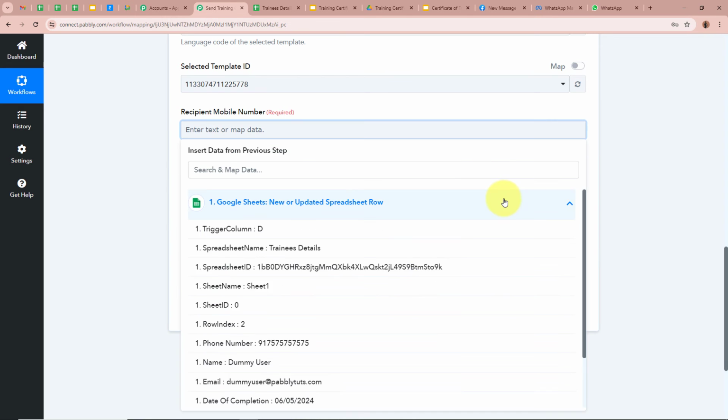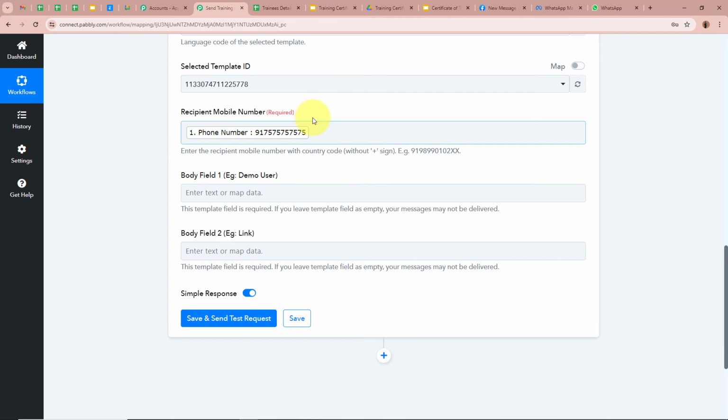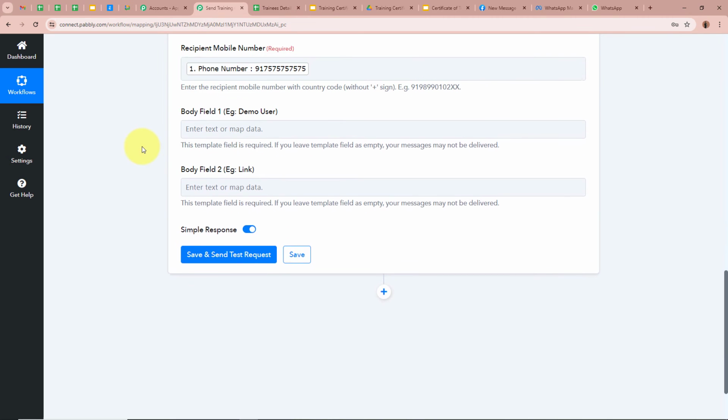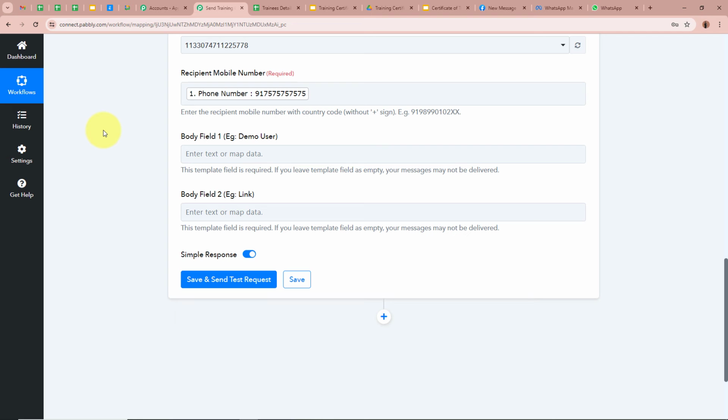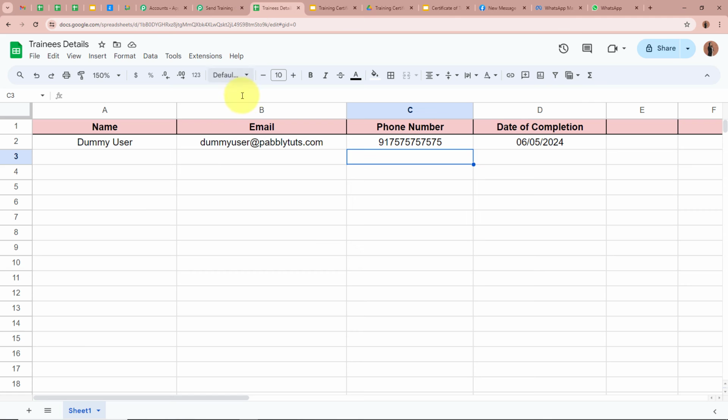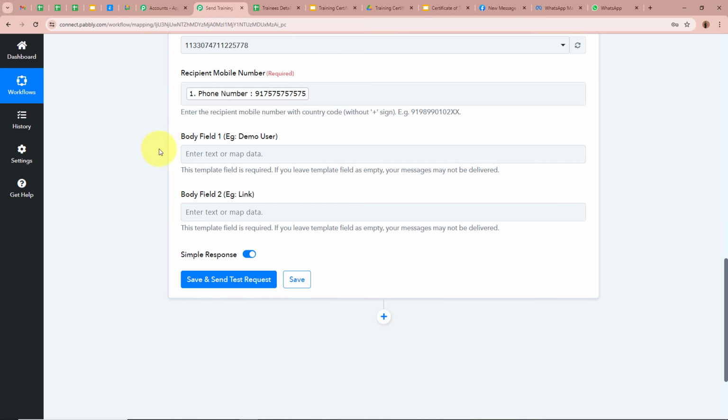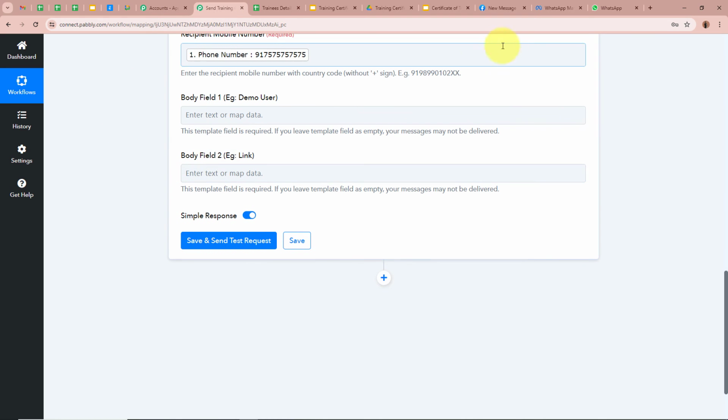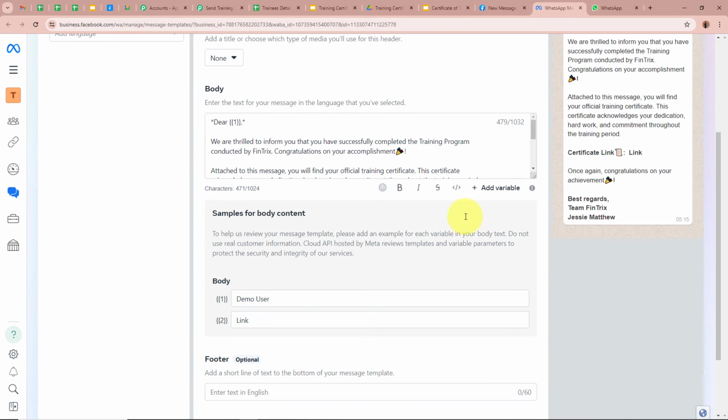So in place of recipient mobile number, I'm going to map the mobile number data that we've received in our previous step. Because I want to send a WhatsApp message to my trainee, I've mapped the data of my trainee's WhatsApp number, which I've entered in my Google Sheets. Next, it is asking for body field 1 and body field 2 with the template that I've created with the help of WhatsApp Cloud API.